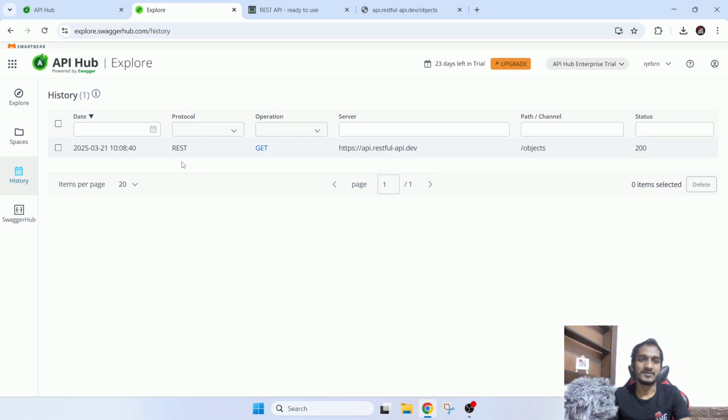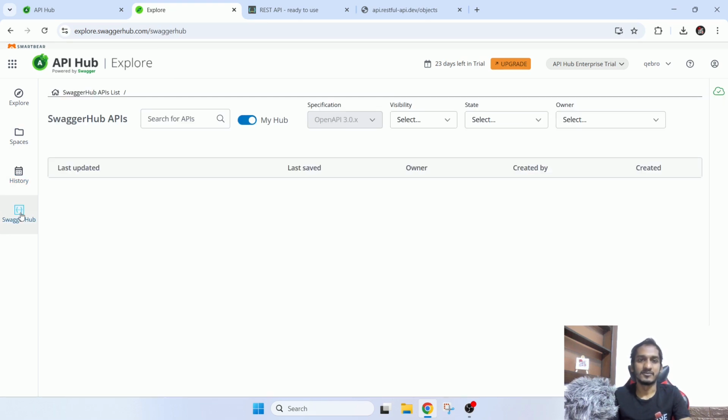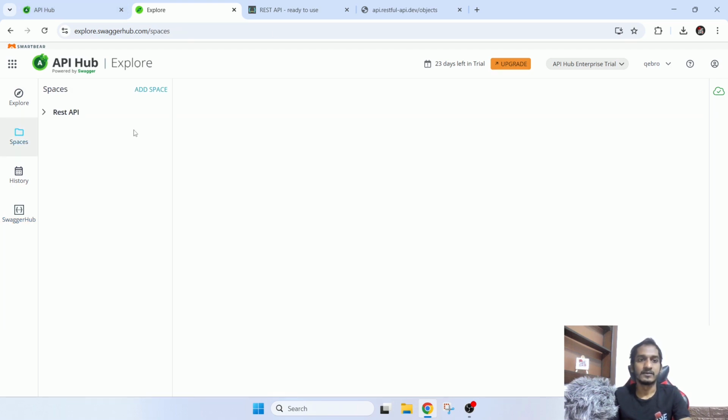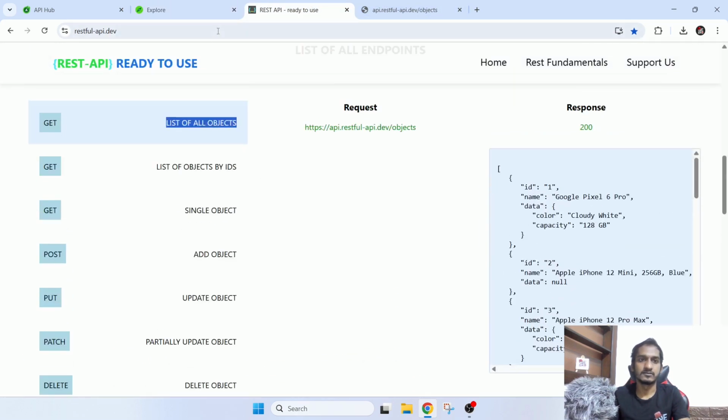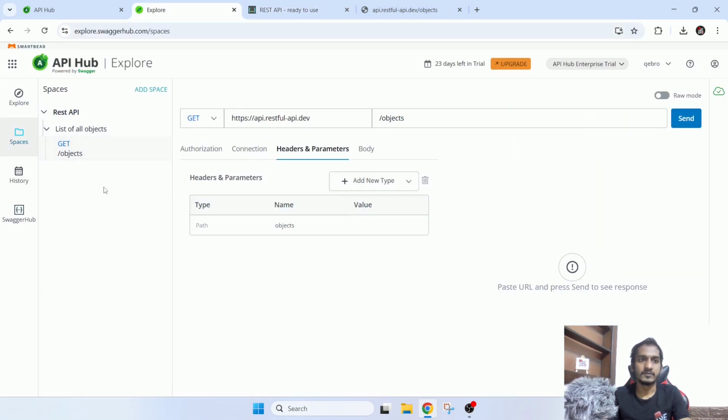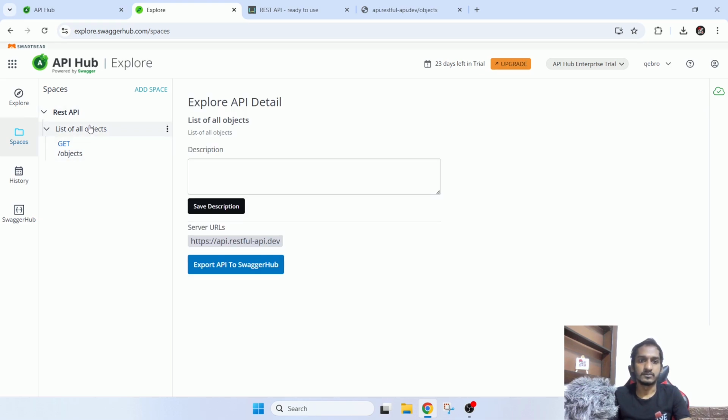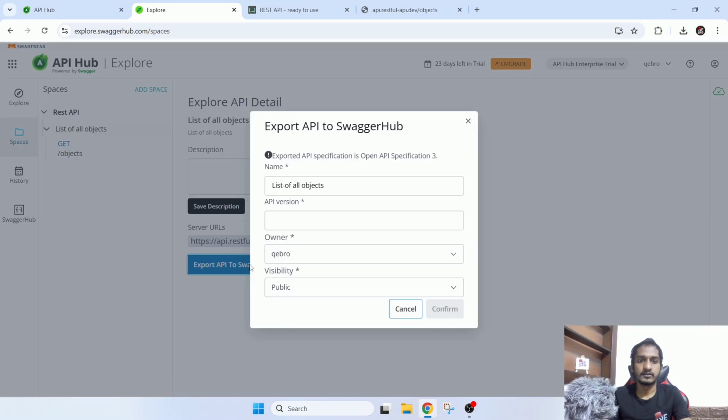And then from here you can see the history of all your API calls made. And from here also you can see the SwaggerHub APIs. Currently, since we don't have any, it's nothing. Let's try out this one. So I will go to my saved API. Likewise, you can save any other paths. All these paths also you can save under this same space and then export those to SwaggerHub. So I will export.